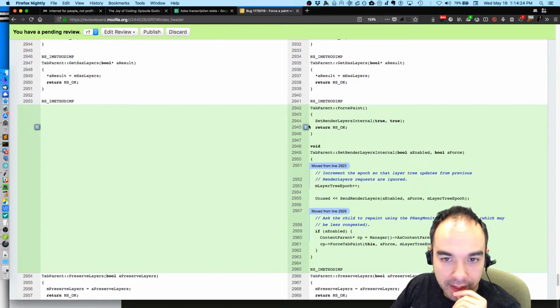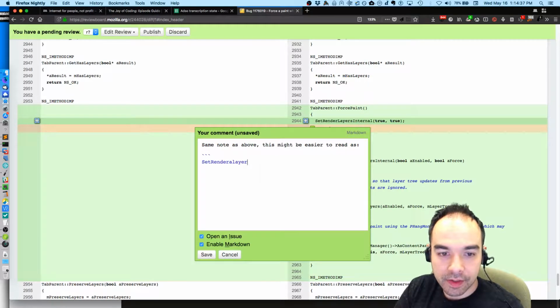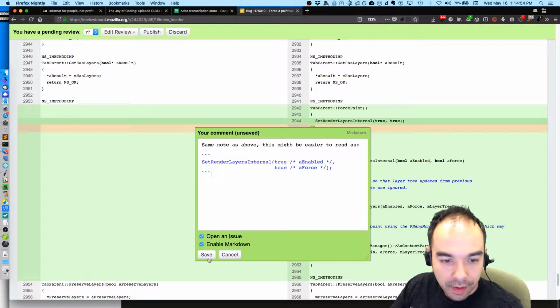But when we force paint, same note as above. This might be easier to read as set render layers internal true, a enabled true, a force. All right.